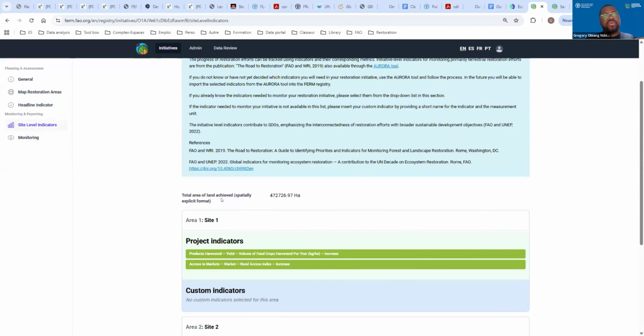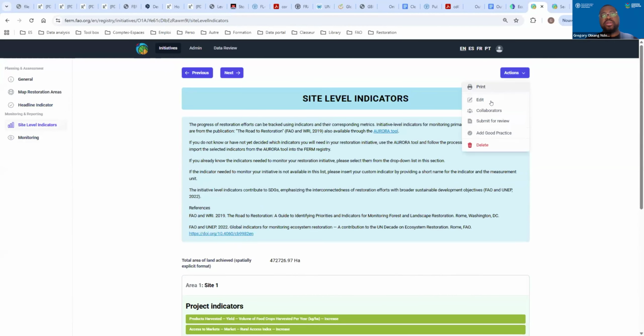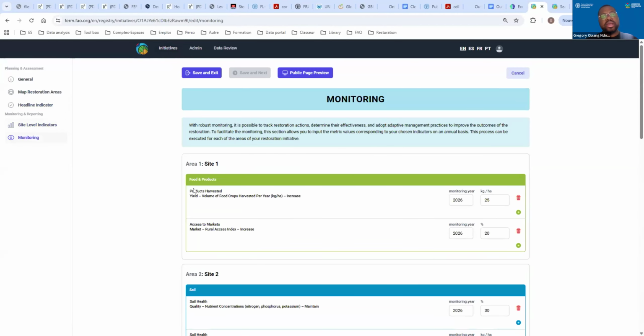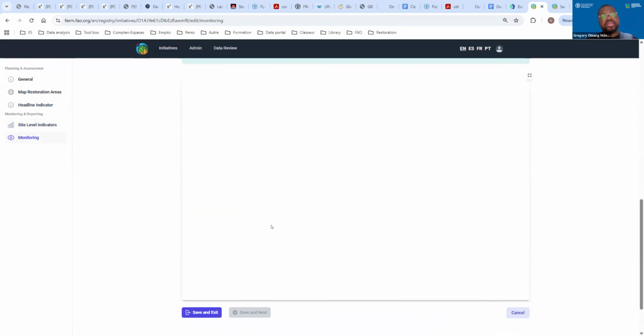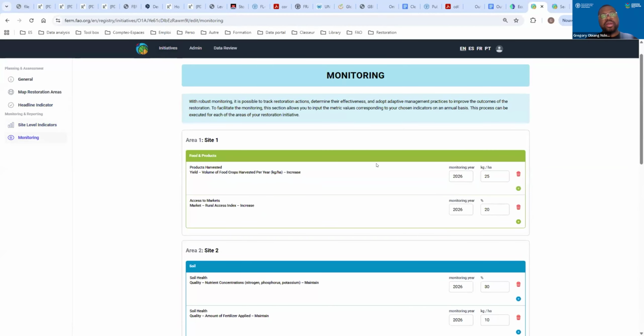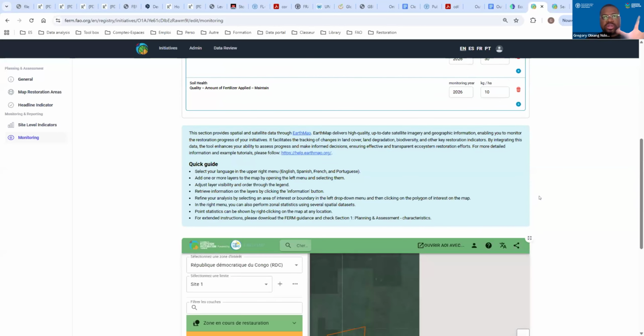The platform provides, for example, different types of indicators. You could select one or add a custom indicator if you have one. And finally, the idea is, based on the indicators you have previously selected, to provide information about the value per year corresponding to the indicators you have previously identified as relevant to track the effectiveness of the restoration at your site level. So it's a short demonstration.